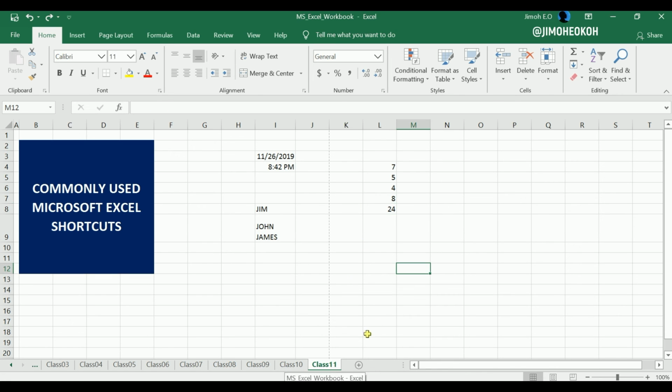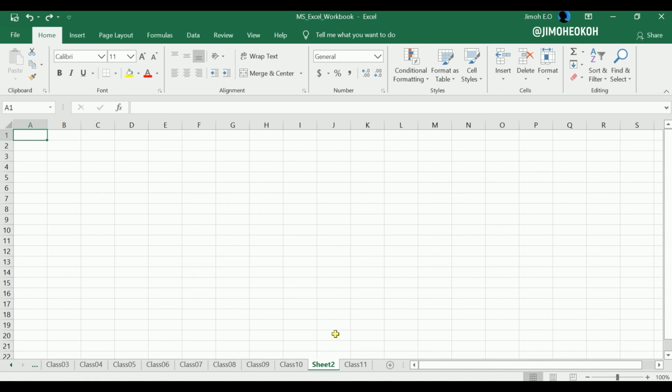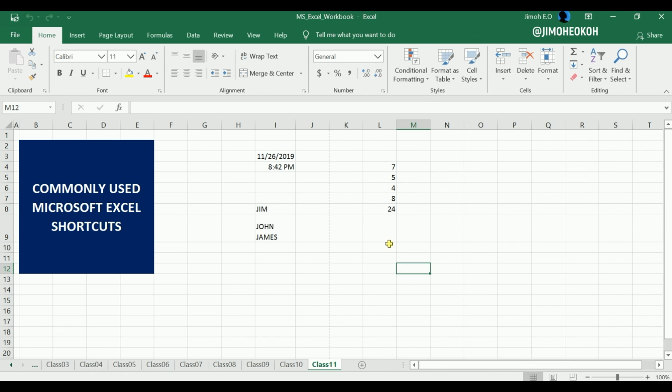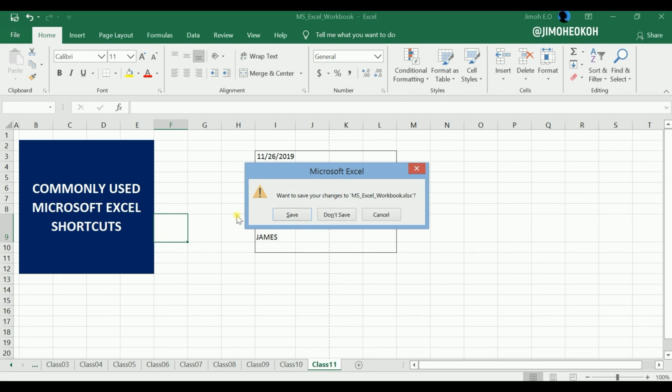To insert a new worksheet, Shift F11 will do that for you. So you see we have a new worksheet. We can drag and rearrange it here if we want, but I'm going to delete this because we don't need it. And finally, Control F4 will close your current workbook. Do you want to save? Yes, save to be closed.